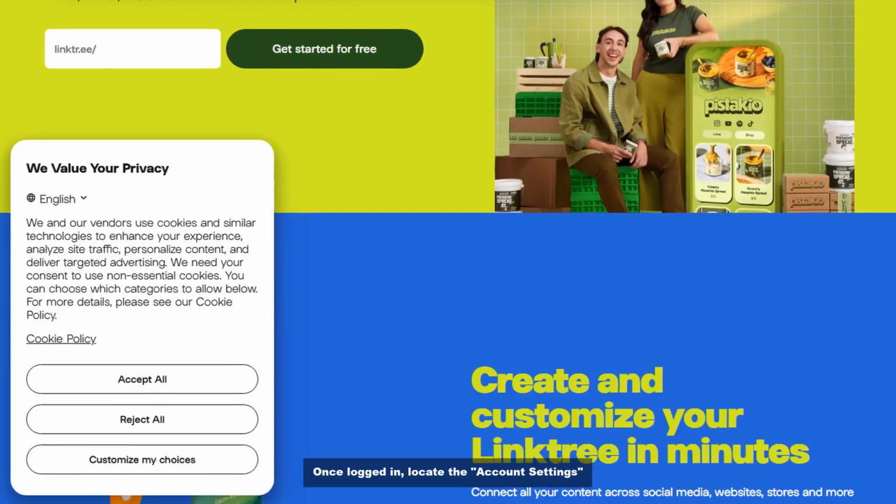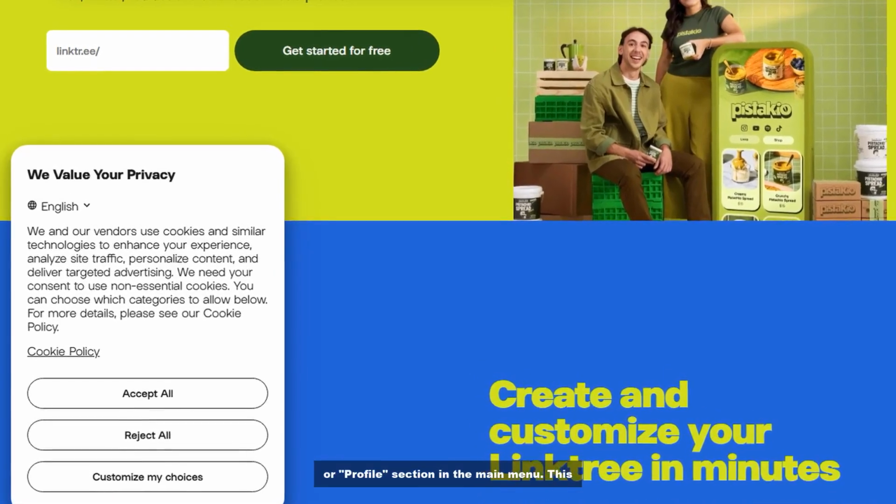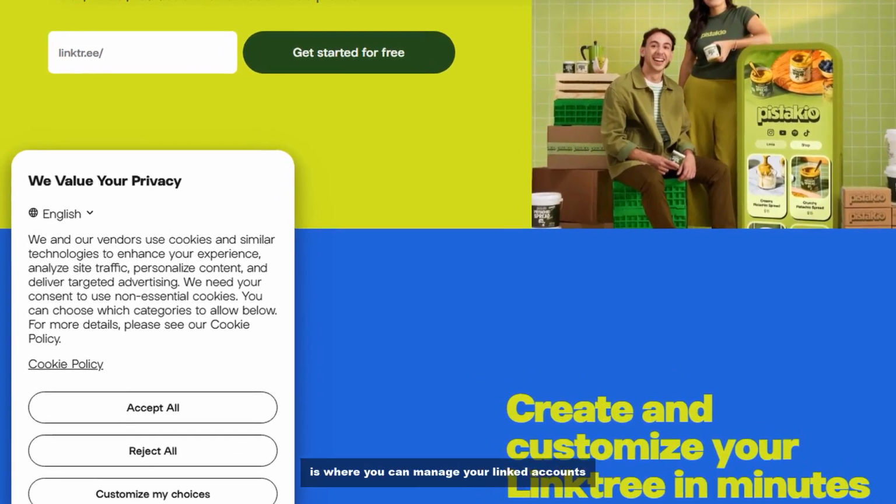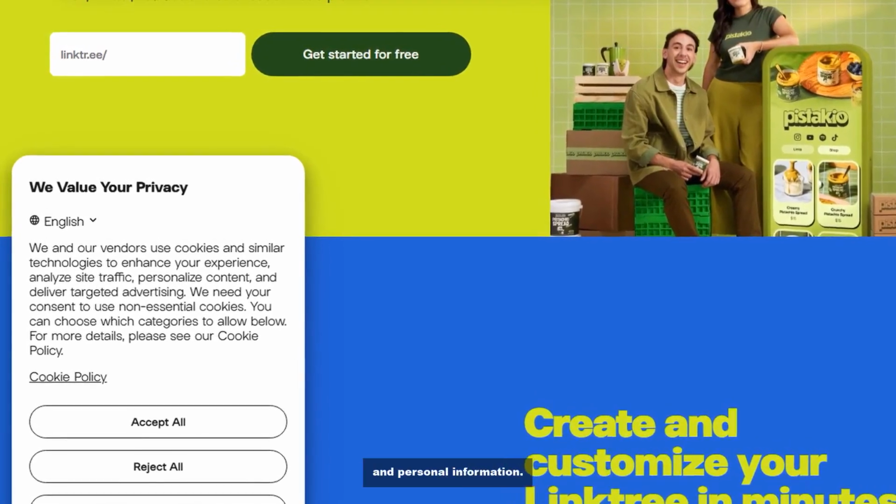Step 3. Navigate to account settings. Once logged in, locate the account settings or profile section in the main menu. This is where you can manage your linked accounts and personal information.